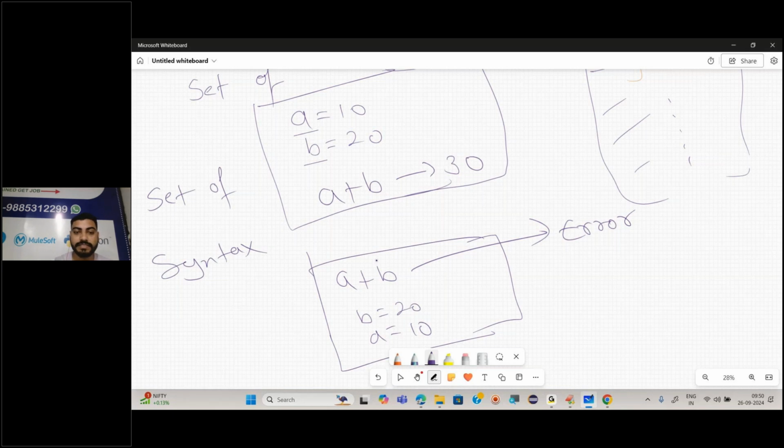Understood? That means before this a plus b, I should initialize the value a is equals to 10, b is equals to 20. Then only the system will get to know that yes, the value of a is 10 and the value of b is 20, and what we are going to provide is a plus b. That means it is going to give what? 30.